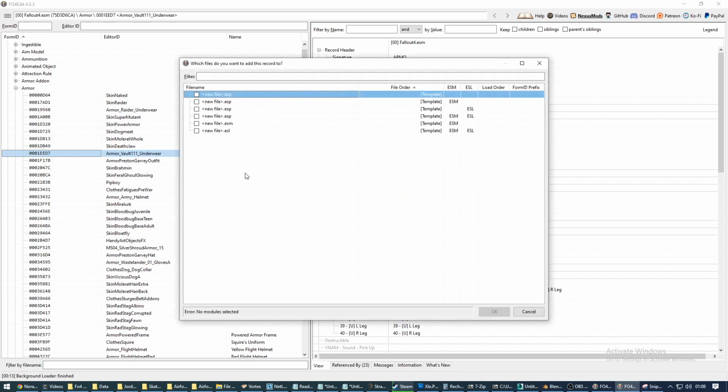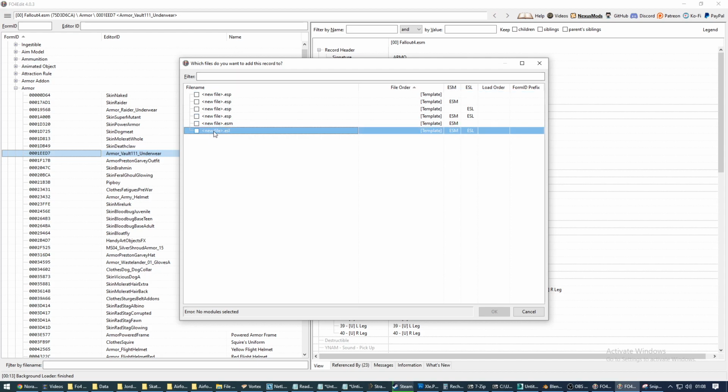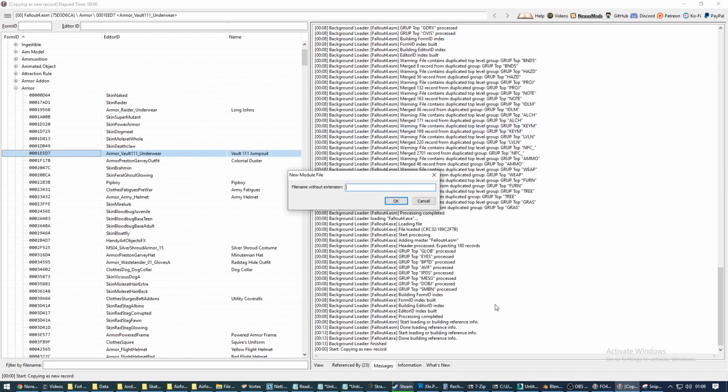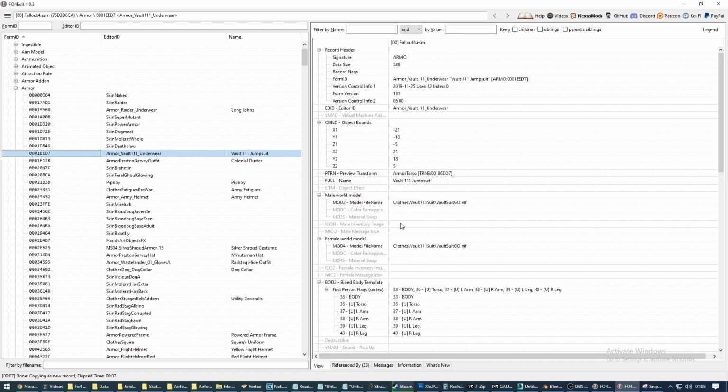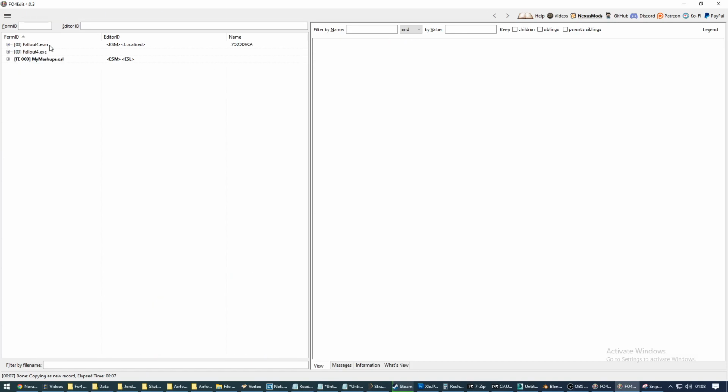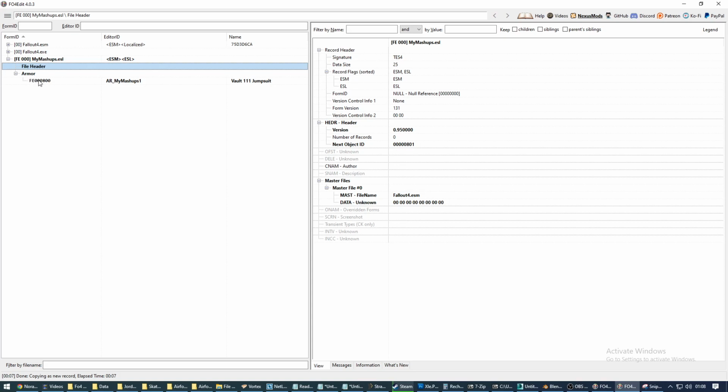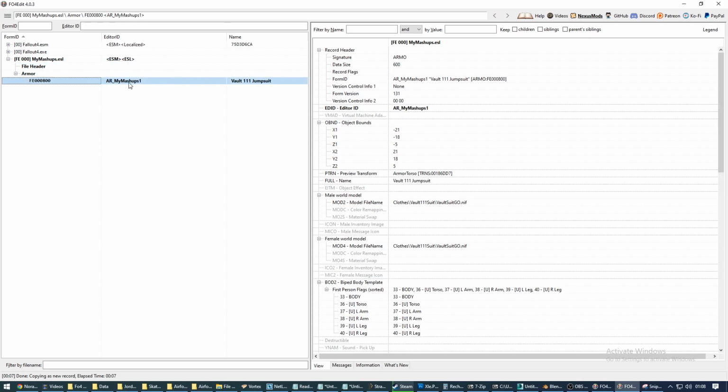And we copy this record into, where do we copy it into? Into a new file, into an ESL. Because we want to have it lightweight. Okay. The ESL needs to have a name. We call it my mashups. And we're going to minimize all the Fo4 ESM categories. And we see my mashups ESL is here with a file header, and our armor entry that we copied based on the Fo4 Vault 111 jumpsuit.